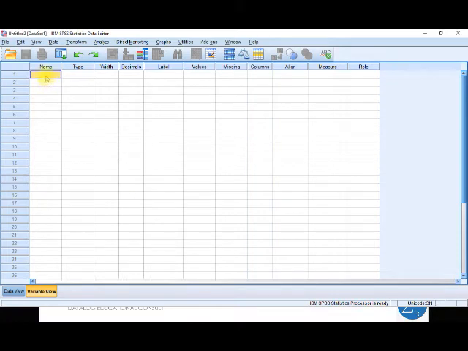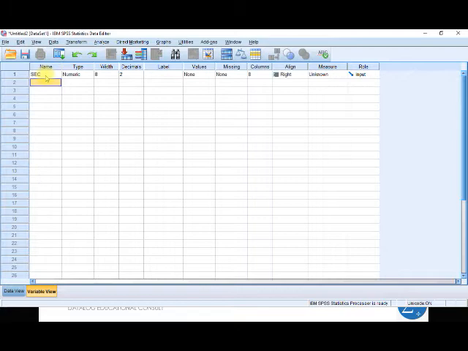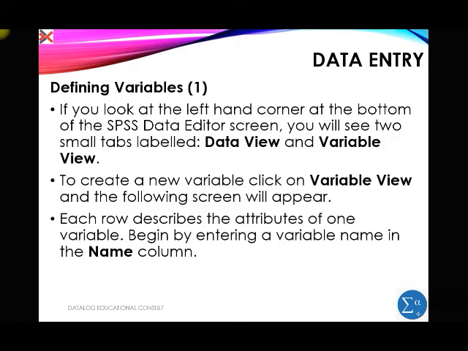Now, this is the name column. Let us enter a variable name. You see, other features came up. We have other features. This place is called type. Width, decimal, label, values, missing, columns, align, measure, and role.